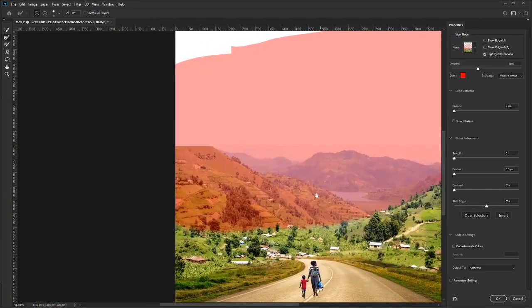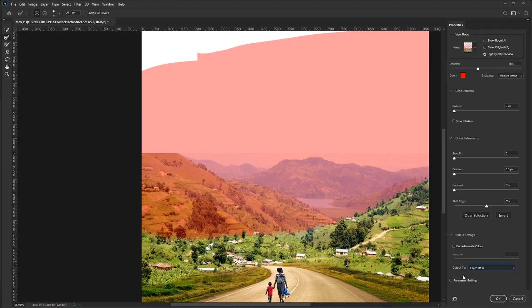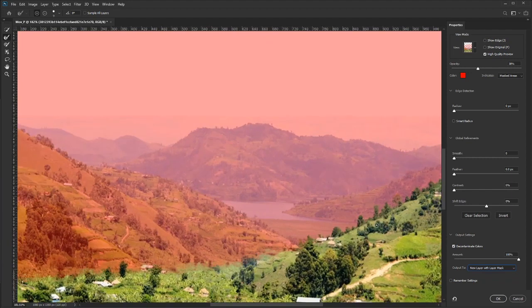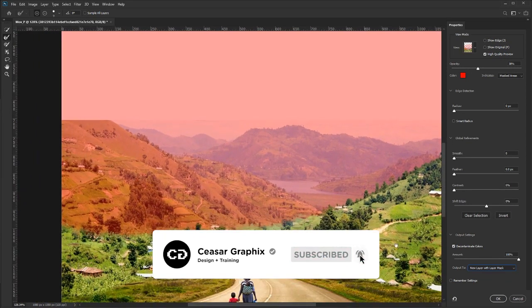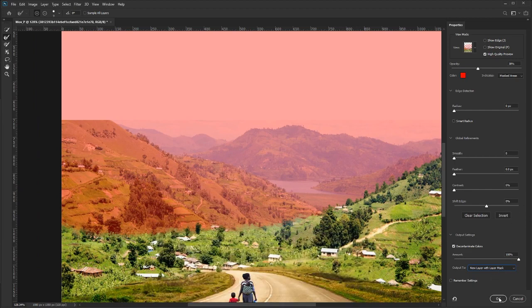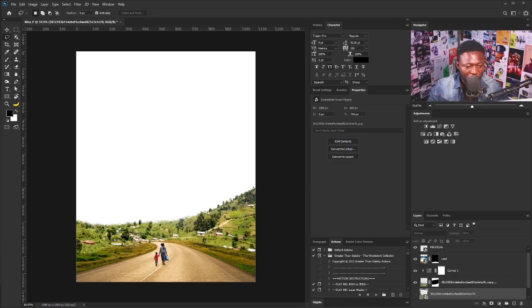All right, so I think I like it this way. Then I'm just going to select the layer mask option, and I'm going to just check this box to make the selected area stronger, and everything else is fine. I'm just going to hit the OK button. So as you can see now, I have my selection in a vector mask.